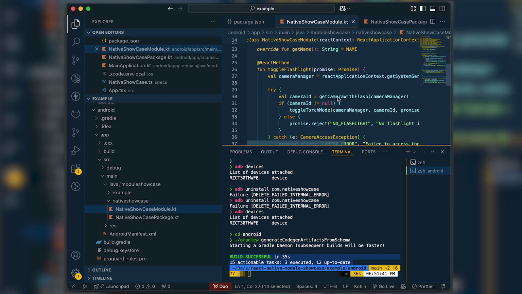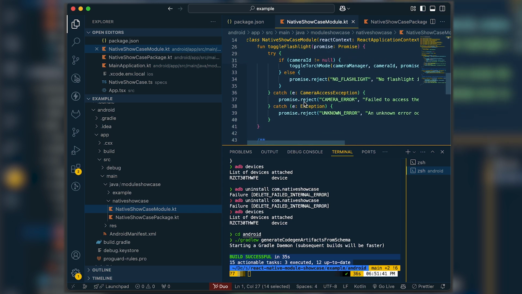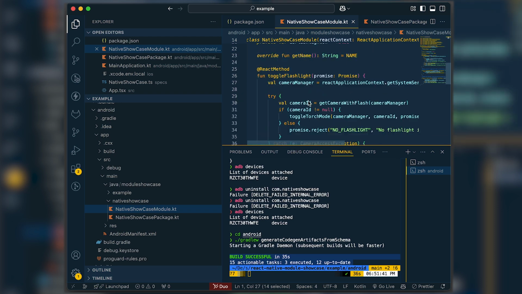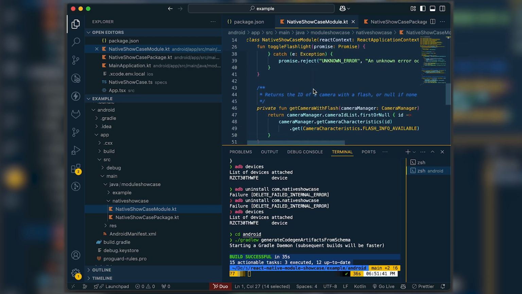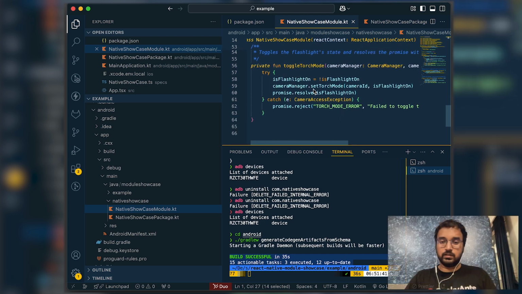After this, we'll add the necessary hardware code for accessing the flashlight and toggling it. As in, if we don't have the flashlight, then we'll throw an error. However, if we have a flashlight, then it will go ahead. The catch functions and everything have been added over here. Okay, so this is basically the code for toggling the flashlight.